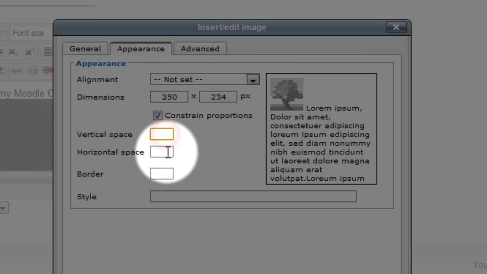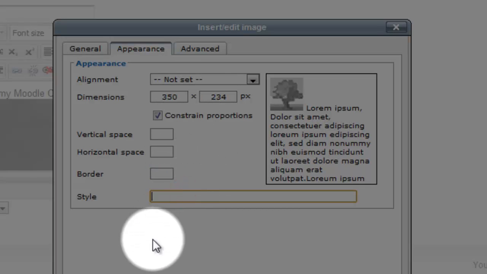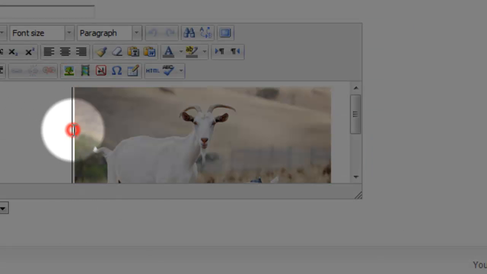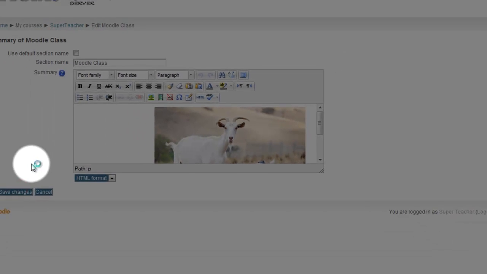I could give it some vertical or horizontal space, kind of like some padding around the image. You can even give it a border, which we'll do in a second, and the style goes right along with the border. So I'm going to go ahead and hit Update. And now you can see my goat image is quite a bit smaller. So I'm going to hit Save Changes and look at it.